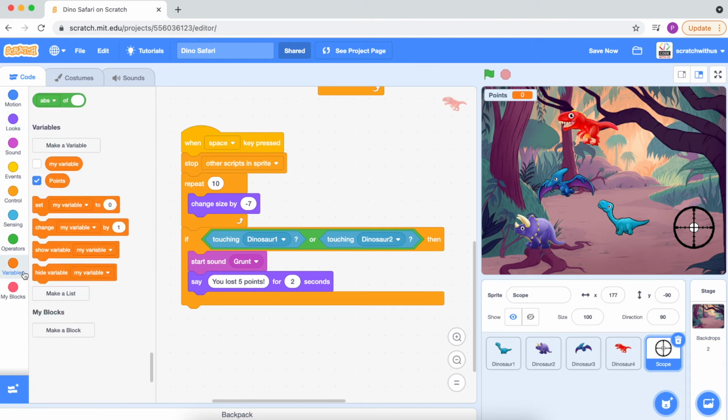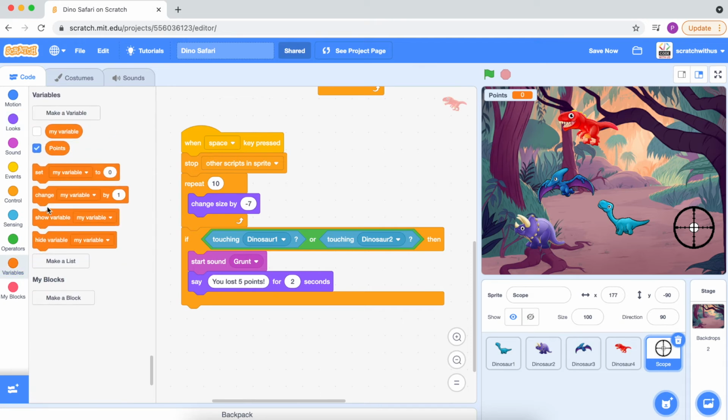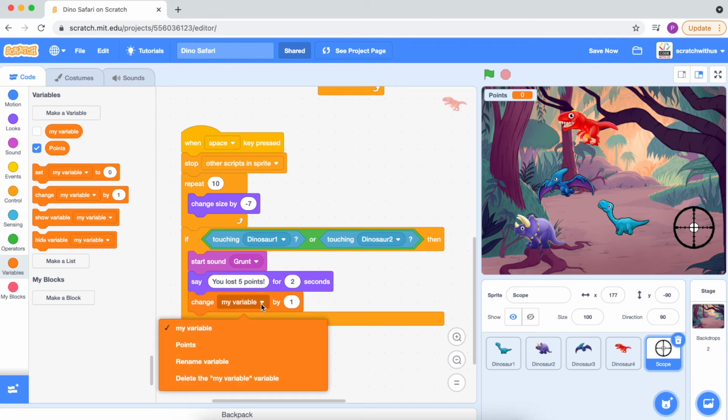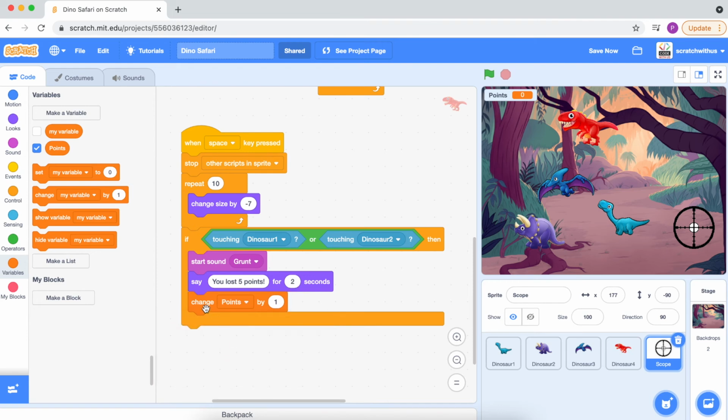Go over to variables. And in the variables, we're going to take the coding block that says change my variable. And that's going to go right underneath the last coding block that we pulled out. So for this one, we're also going to change some things. For example, the my variable has to change. Please click it, look on the drop down, and click on points. So it should say change points by. Now all we have to do is change this 1 into a -5.